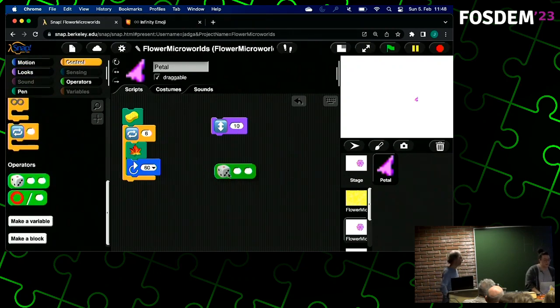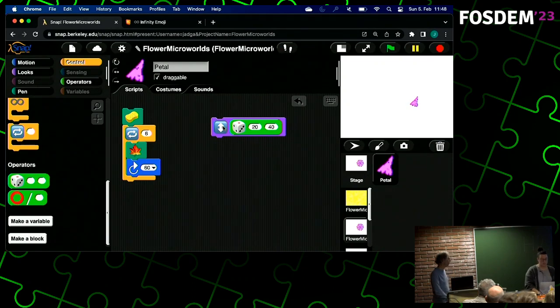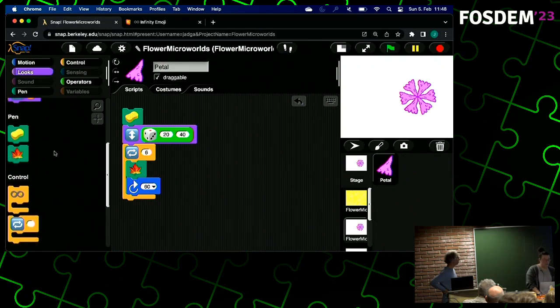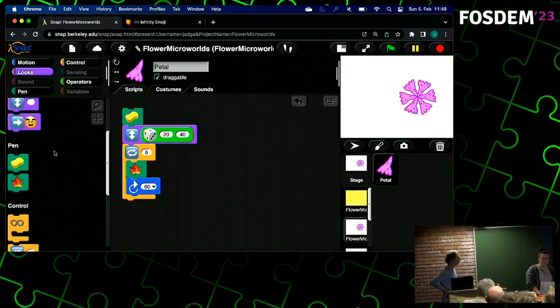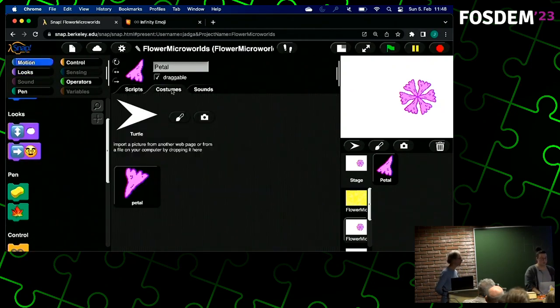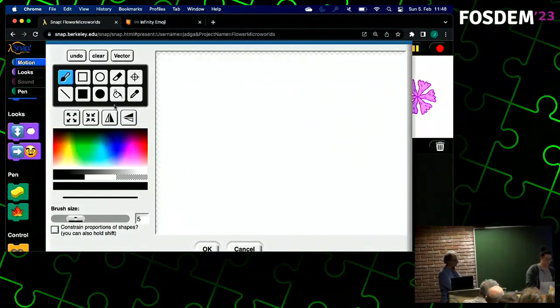So maybe we want to pick something in between, and we could even do that randomly. So for example, I could add this here, and I want the size to be between 20 and 40. And then I get differently sized petals each time I do that. So if I do it like this, you see that this changes. And I really like that about Snap, that you can easily expand projects with fun ideas so they look different and are more engaging, but you only need like 1 or 2 more ideas. This one, for example, switches to the next costume.